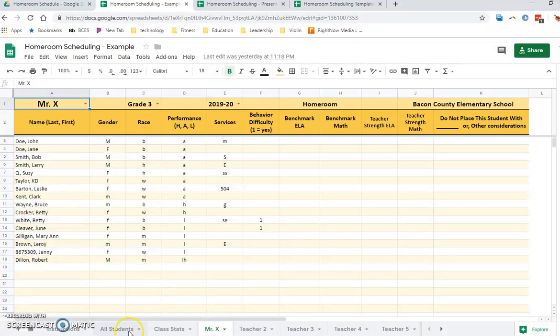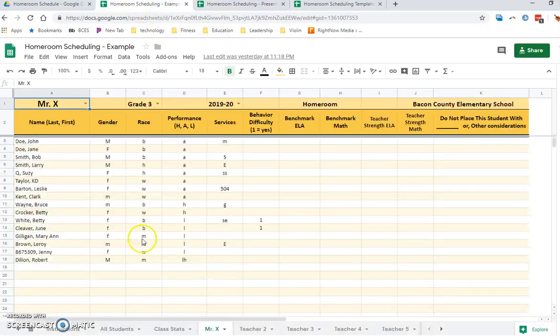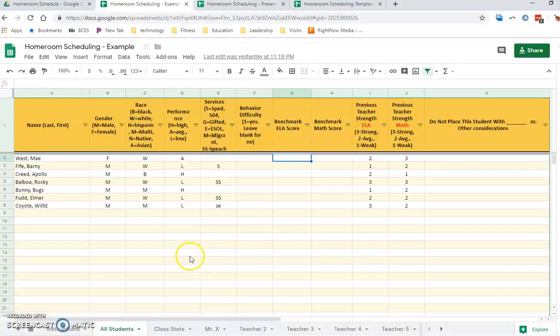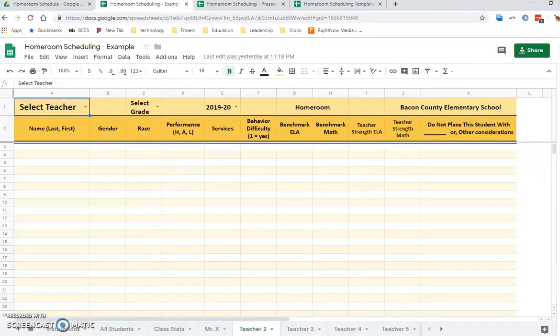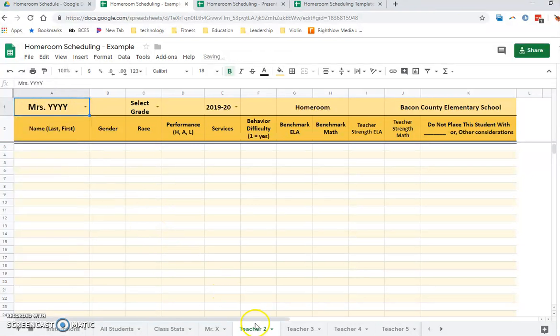For example, let's say once I emailed this file to the teachers, they filled it out, I grabbed it, I copied and pasted it, and I put those names here under all students. I just begin, once I've got my teachers labeled, you can change the tab names at the bottom so it matches up quickly so you can see who's in where. For example, let's say this teacher 2 here, we're going to say that's Mrs. YYY. You just change the name down here so you can find it quickly.